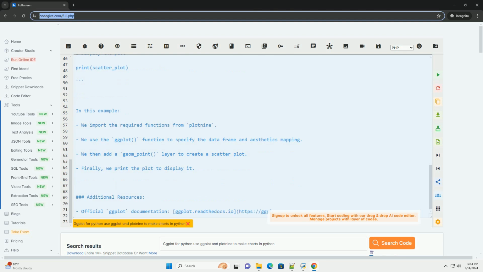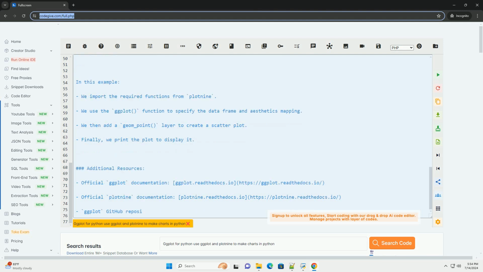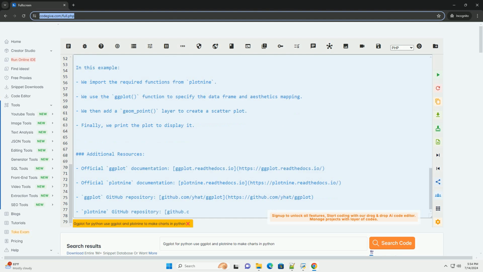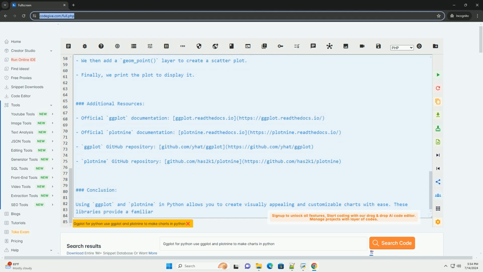Installation. You can install ggplot and plotnine using pip. Using ggplot and plotnine. Both libraries follow a similar syntax to ggplot2 in R, making it easier for R users to transition to Python for creating visualizations. Here's a simple example to demonstrate how to create a scatter plot using plotnine in Python.